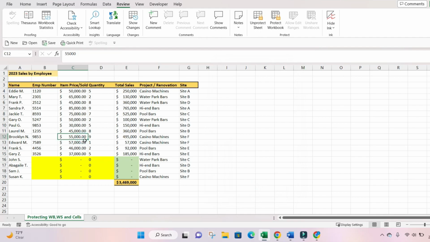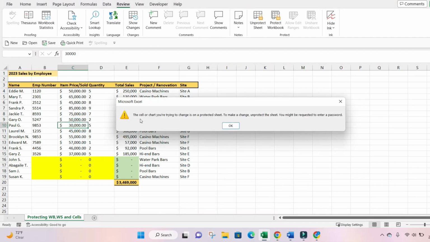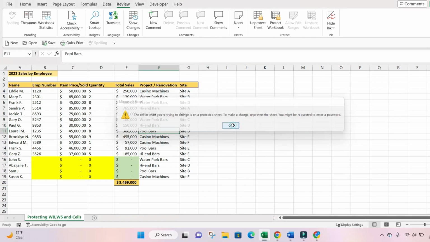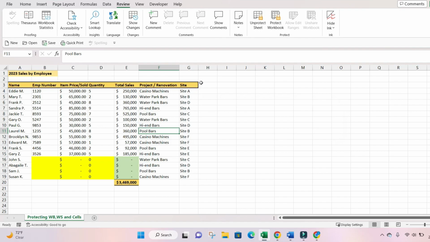If you hit OK, and someone tries to enter information in any of the cells, you're going to get this error. The cell or chart you're trying to change is on a protected sheet. To make a change, unprotect the sheet. You might be requested to enter a password. We're going to hit OK on that. So the user is not able to make any changes. But if they're Excel savvy, they'll know that all you can do is just go up to Review, go to Unprotect Sheet, and the sheet is now unprotected.